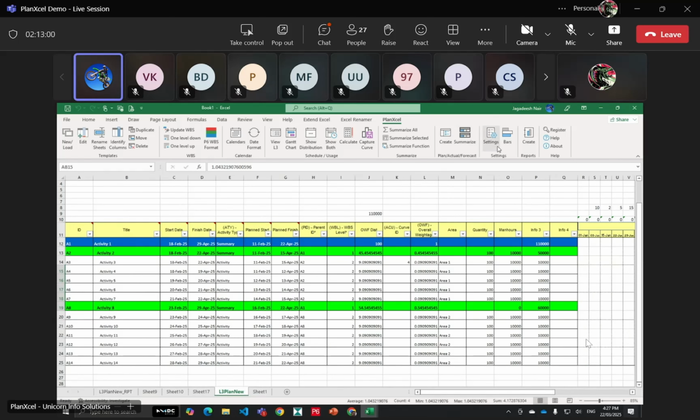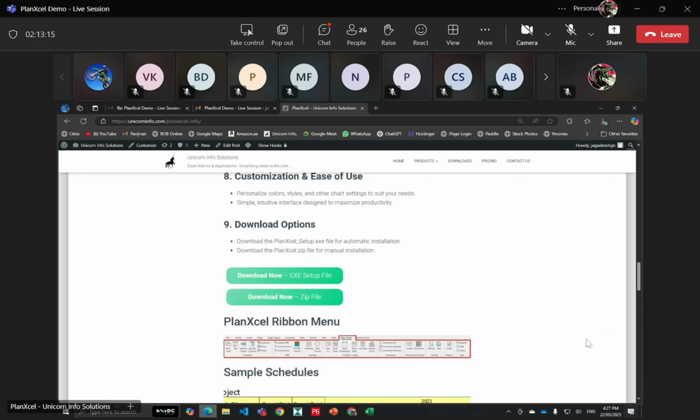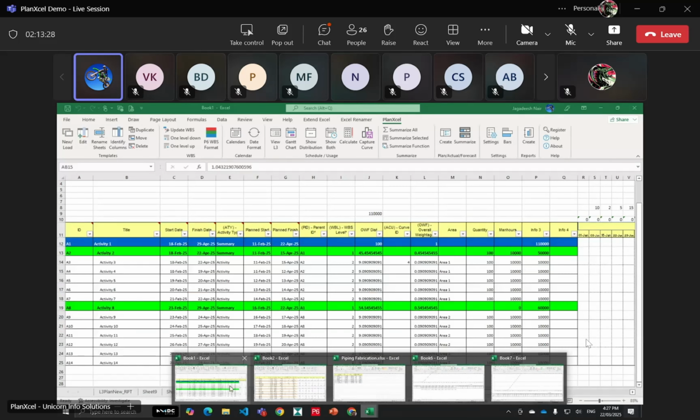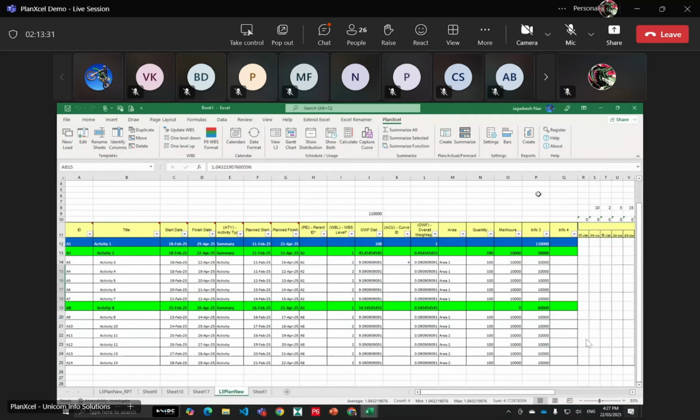Any questions now? I joined a little bit late, but how can we get this PlanXcel function? How to install it to Excel? Yeah, we can download it from my website, or I can send it also. And if it is an exe file, it's only a matter of double clicking. It will install by itself. And once it installs, it will create a separate ribbon like this specifically for PlanXcel. Okay, thank you very much.